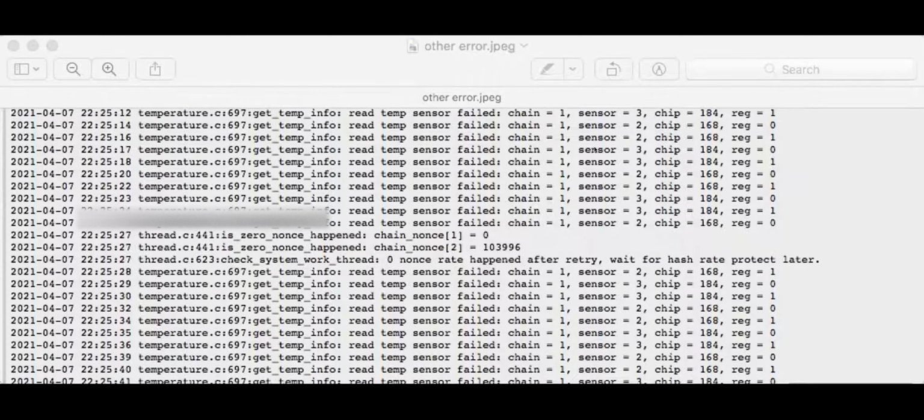Let me see this one, I think. Okay, so this one is just another snippet. I don't really understand what the chain nonce is, but in the middle of a huge log, I got this message, and there was a couple of them. If you notice, it wasn't expecting a 0. It was expecting something else. And then it looks to me like it shut down and is going to wait for hash rate protect later.